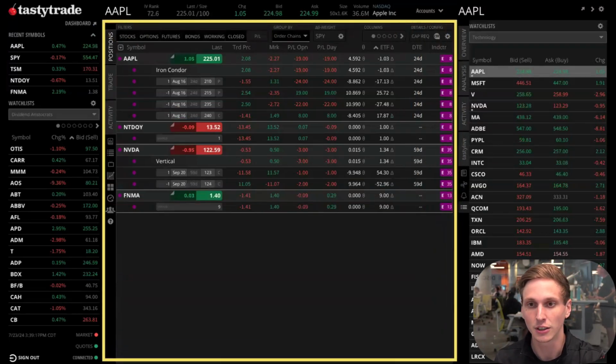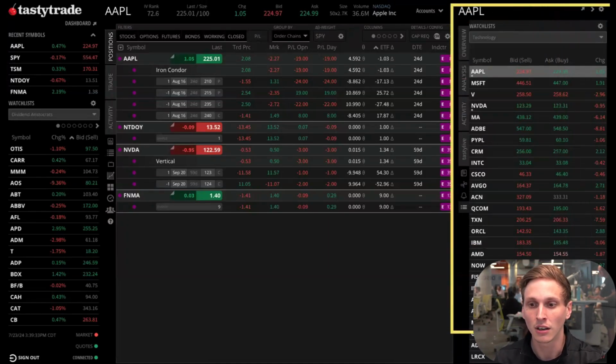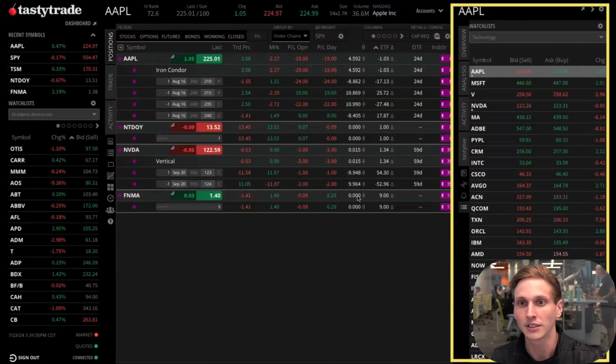Underneath that is going to be our main central panel. This is the meat and potatoes, where we're going to spend pretty much all of our time and be able to place trades, manage our positions, and look at charts, research, all that jazz. And then finally, on our right side here is our right side panel. And this is an abbreviated version of our middle panel.